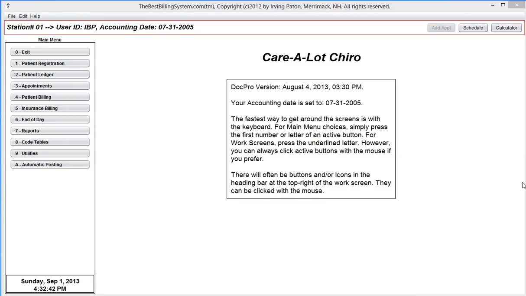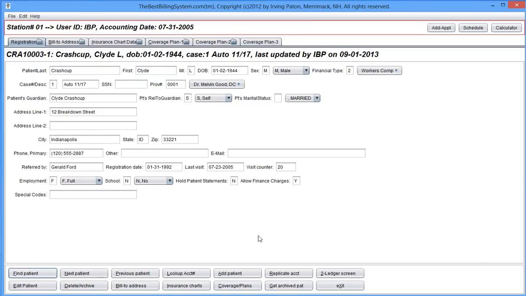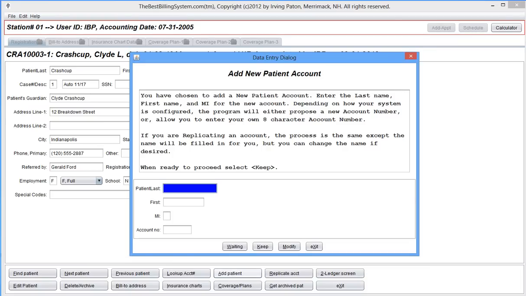Now either click on button 1 or press the 1 on your keyboard. I'll click on button 1. Now come down and find the Add Patient button and either click on that or press the A key, which is click. Go ahead and you'll probably be registering your patient from a patient registration form that you've had the patient fill out, which is what most offices, of course, do. So we'll just make this up as we go along.